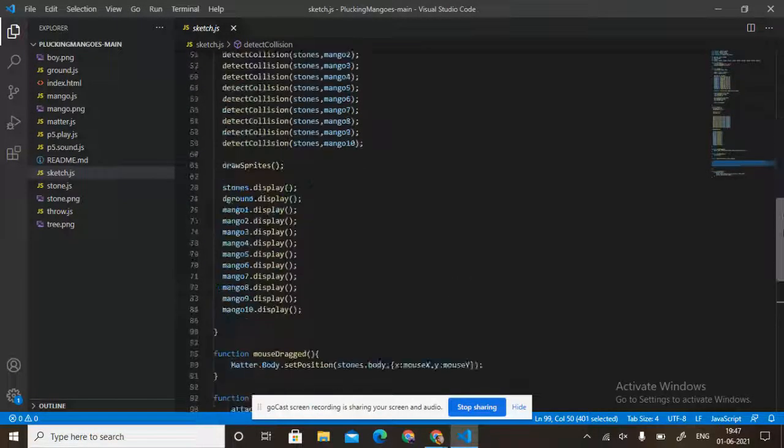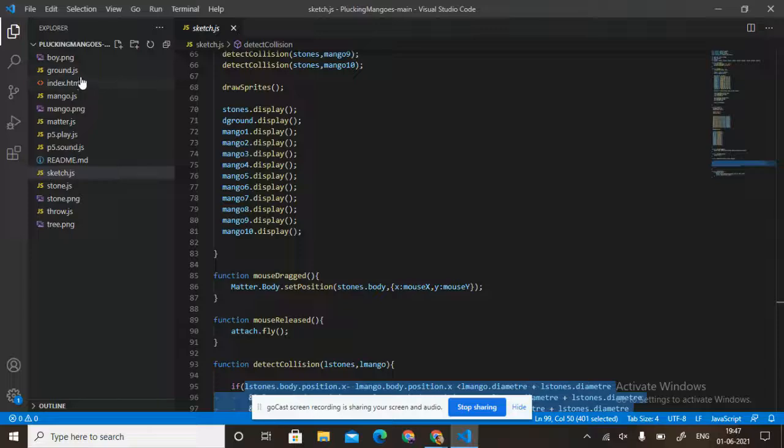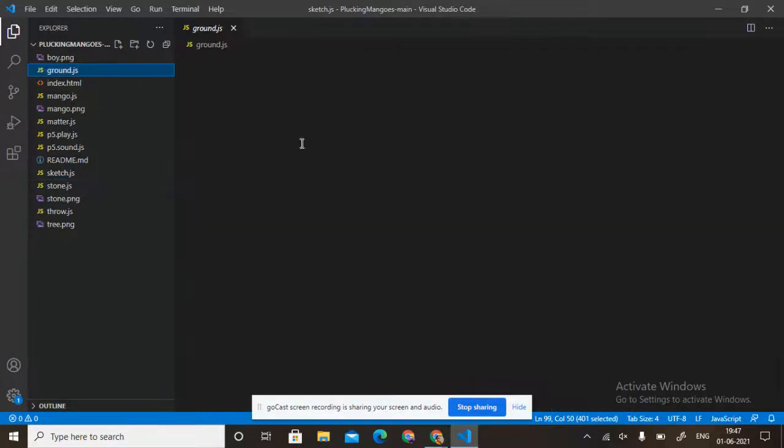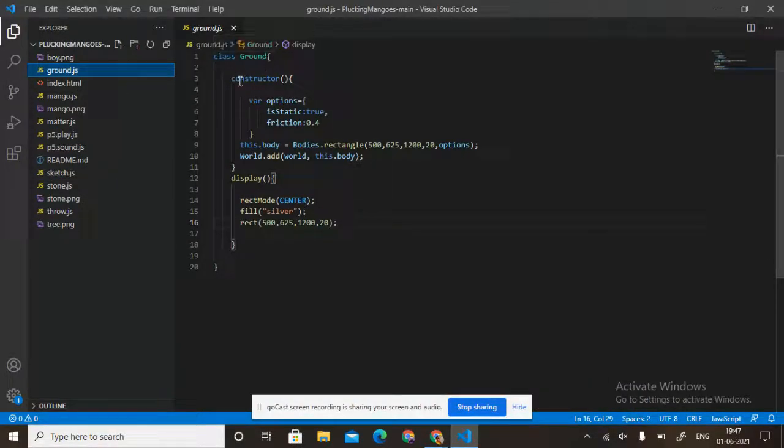This is very big. Okay, then in ground.js, firstly class Ground constructor, variable options equals to isStatic true, friction 0.4, this.body equals to Bodies.rectangle, then in brackets 500 comma 625 comma 1200 comma 20 comma options. Okay, then World.add(world), then we are adding this body to world.